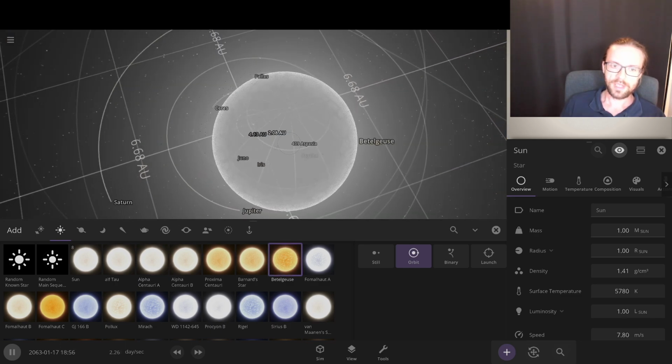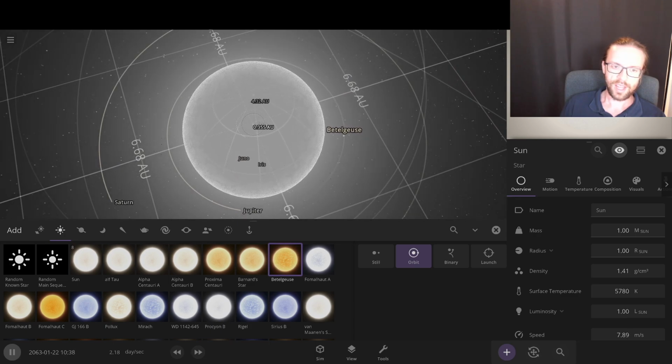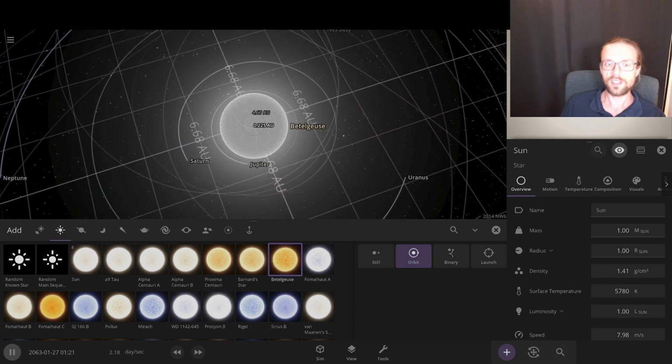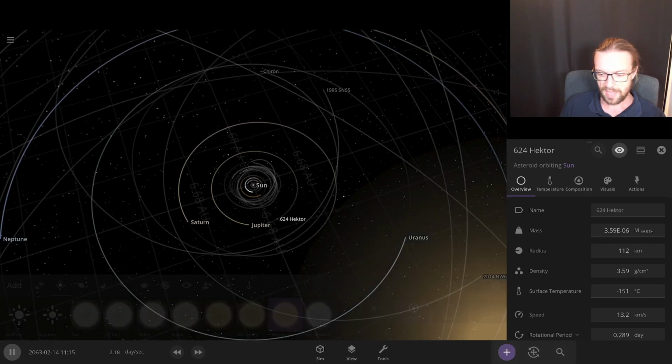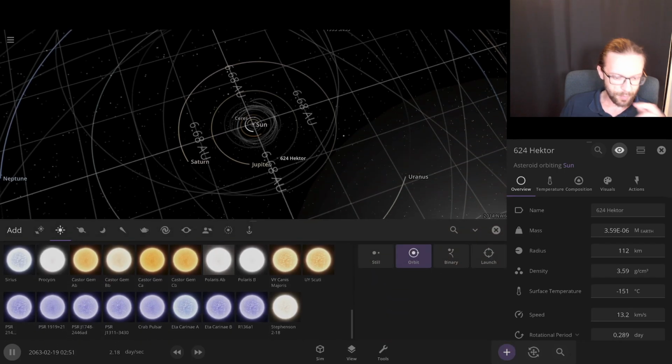But we can click on Betelgeuse and see how large this star is, and this is ridiculous, right? I mean, it would eat up the entire inner part of the solar system. So let's not add this one, otherwise we create some chaos. And we have way more stars. So this is pretty cool, I would say.